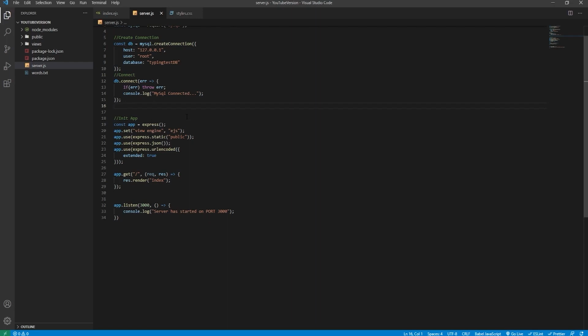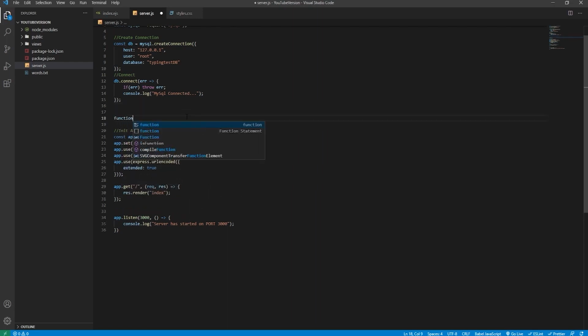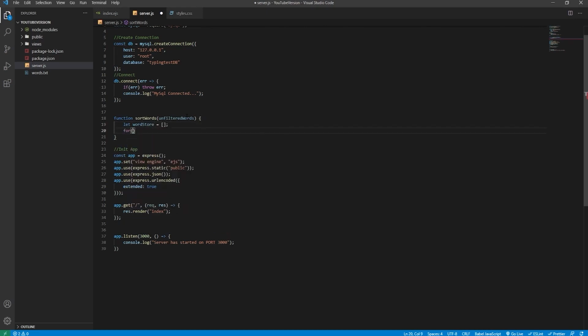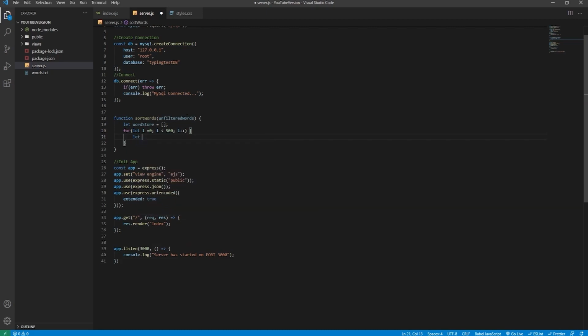So we'll call the function sortWords. We'll have an argument of unfilteredWords, which will contain all of the data from all of the word columns from our words table. The first thing that we'll do is create an empty array, we'll call it wordStore. Then we will create a loop that will run for 500 iterations. So we can say i less than 500 and i plus plus. Because i starts at 0, it will run for 500 iterations.